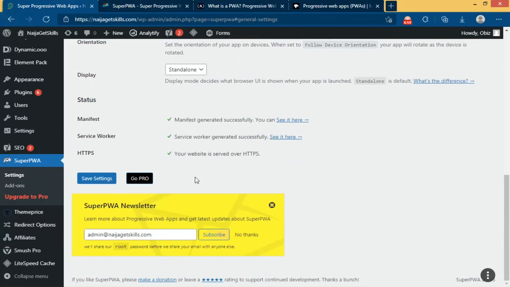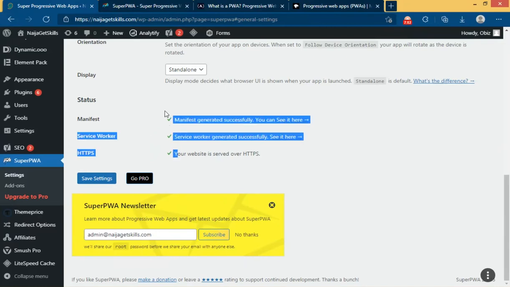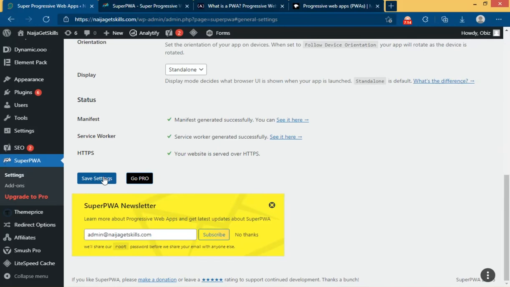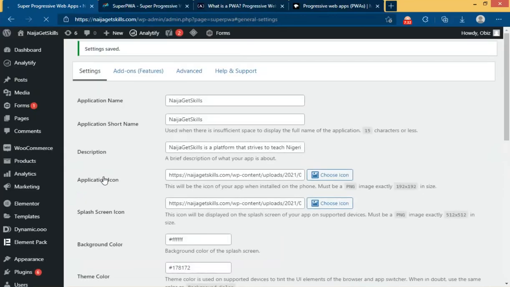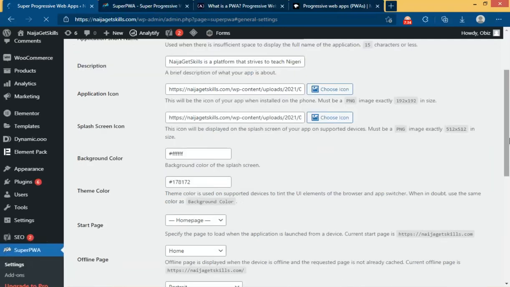And so we have these, which are marked already. So ensure these statuses are marked. If they are not marked, then that means there's a problem. So you can comment in the comments if you're experiencing this kind of problem, that these three items are not being marked, so we can help you out. Then once you are done, don't forget to click on save settings. Okay, so the settings are now being saved. Okay, settings saved. Then I'm going to show you something else again.